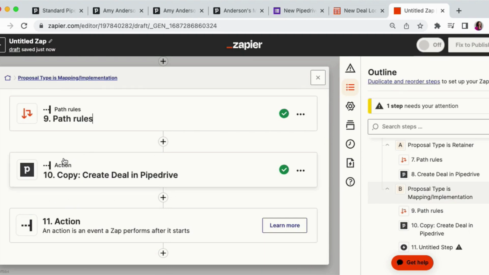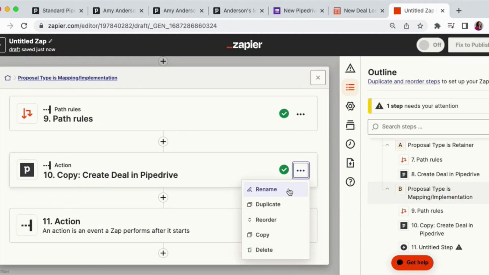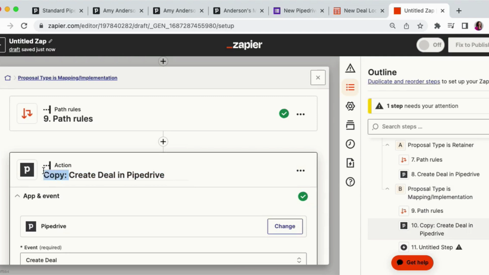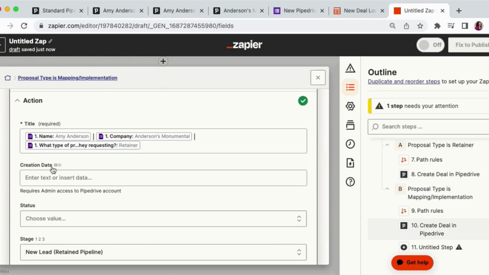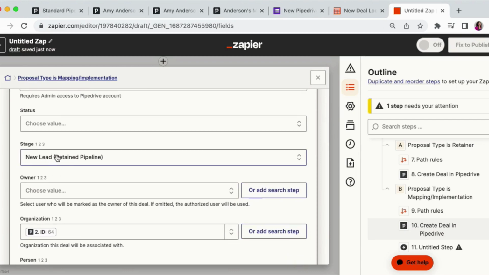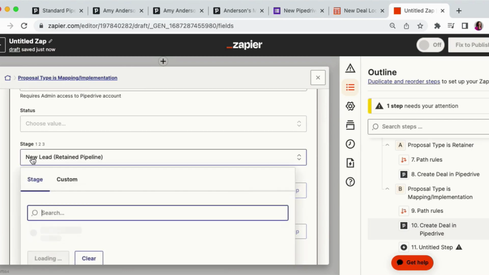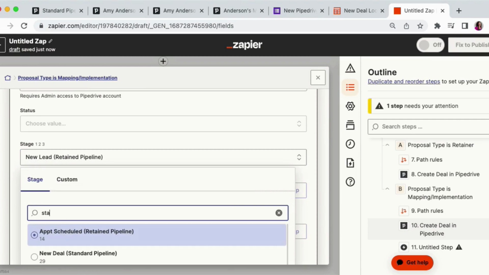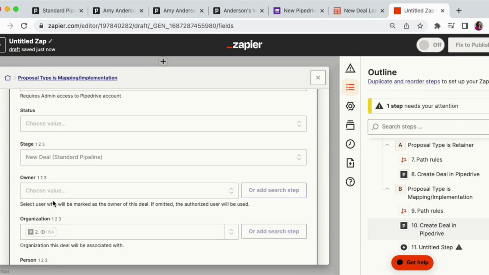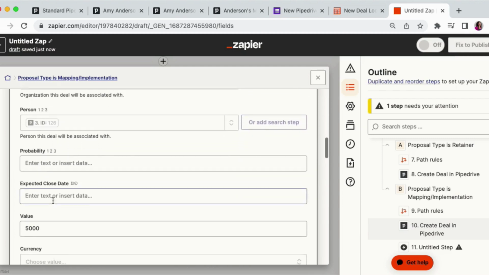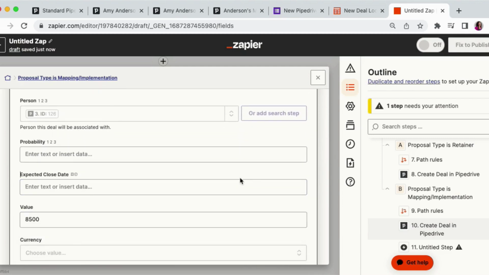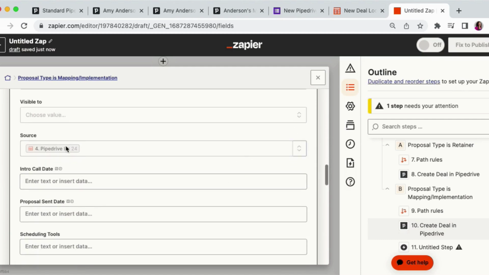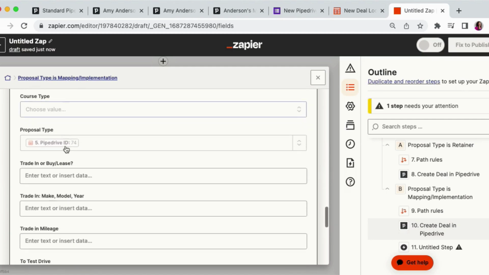And then I've got this create deal in Pipedrive step. I'm going to remove the copy piece of it, and I'm just going to update those few inputs. So the stage needs to be different. So we said that this is going to be in the standard pipeline in the new deal stage, and then the deal value is 8,500 rather than 5,000. So I've made those updates. I can keep all of the other inputs the same.